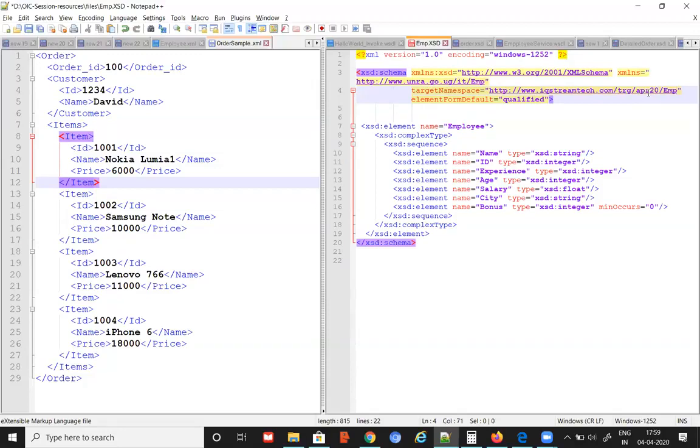because you are defining the XSD. It's up to you what namespace you want to define for your XSD. Once you define it, you have to keep that one, because now the XML will be referring to your XSD using this target namespace. How? It is something like this.